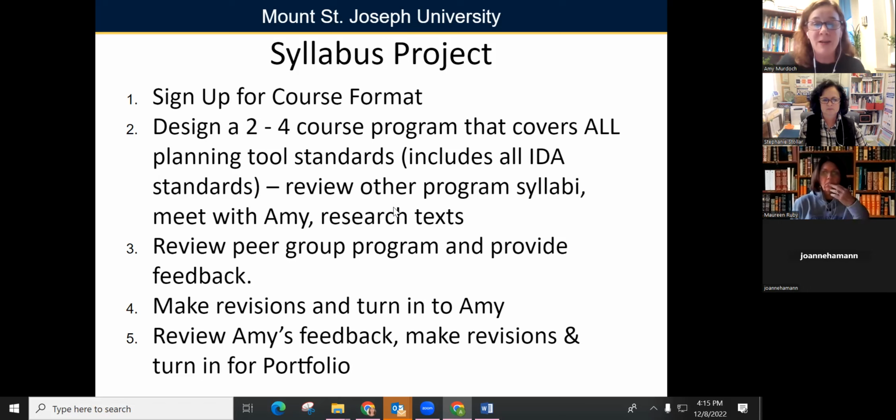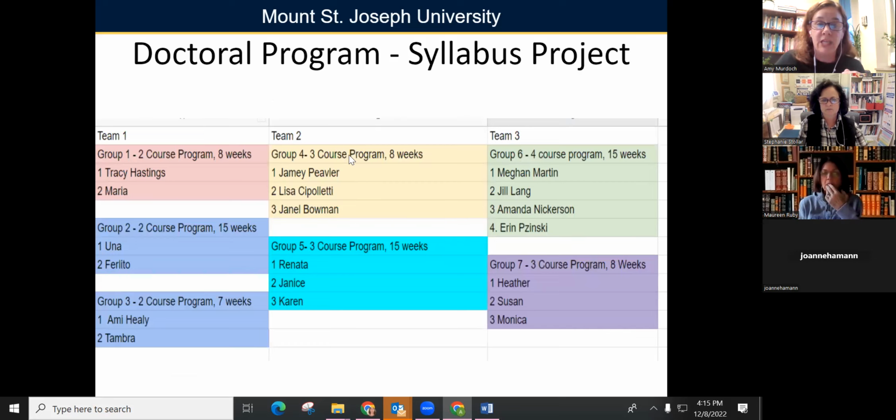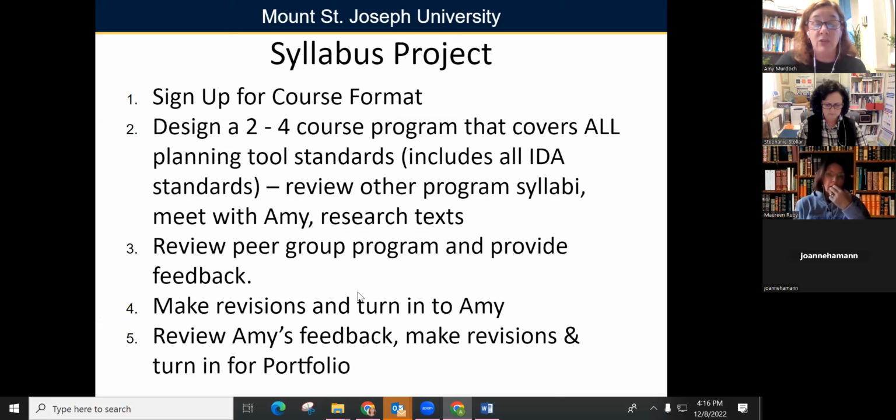They looked at the Mount St. Joe model syllabi. They worked with each other to research texts. We're extremely collaborative in our group, so they really worked across projects as well. And then before they turned it in, they reviewed each other's work. Each group was set up to review another group's, so team 2, group 4 reviewed group 5's work and vice versa. They gave each other really wonderful feedback using the planning tool.